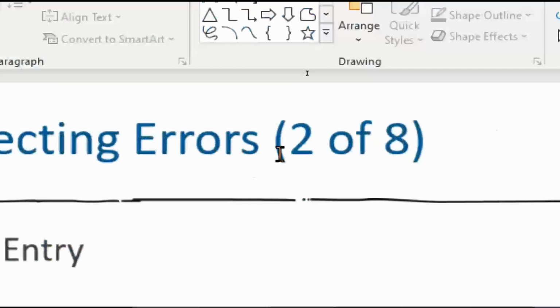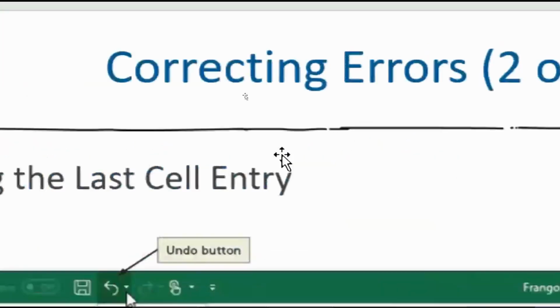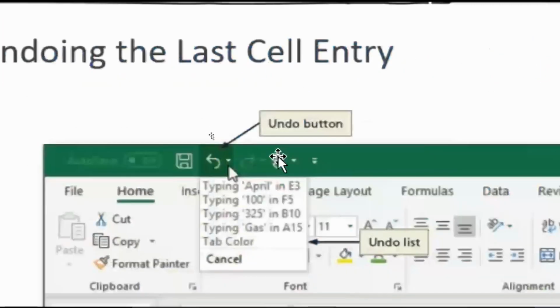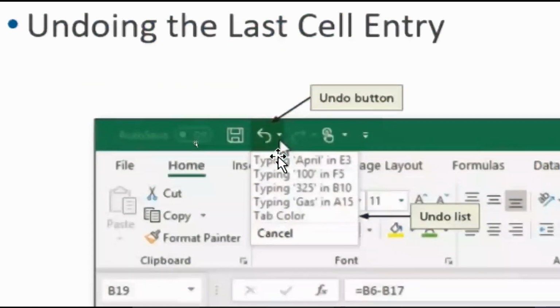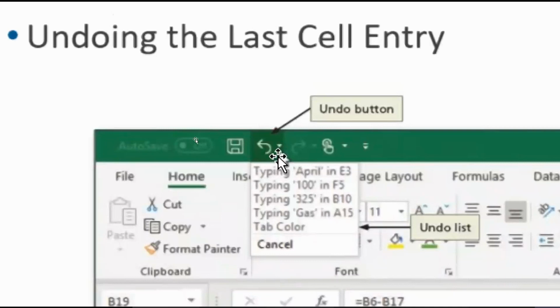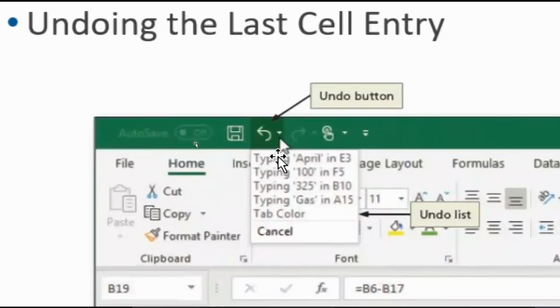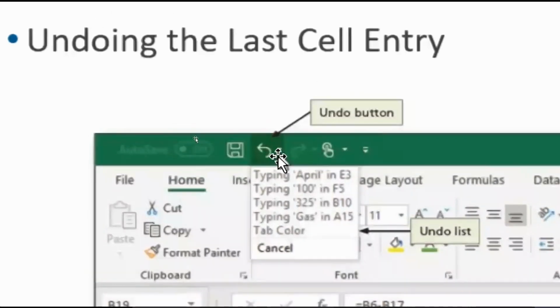Correcting errors part 2, undoing the last cell entry. We have our undo button. This is the same as it is with Word. You just click this button, or you can press Control Z. I imagine MindTap is going to want you to use the undo button.